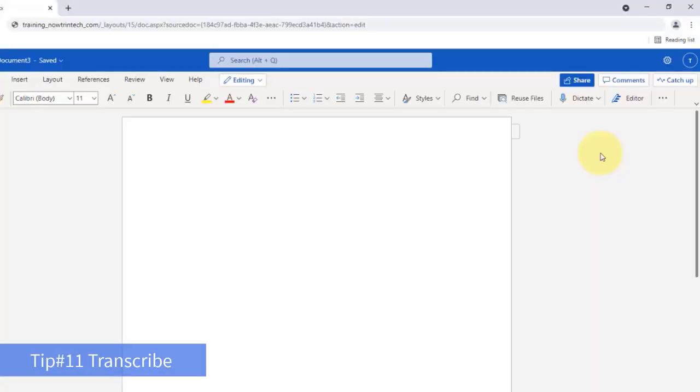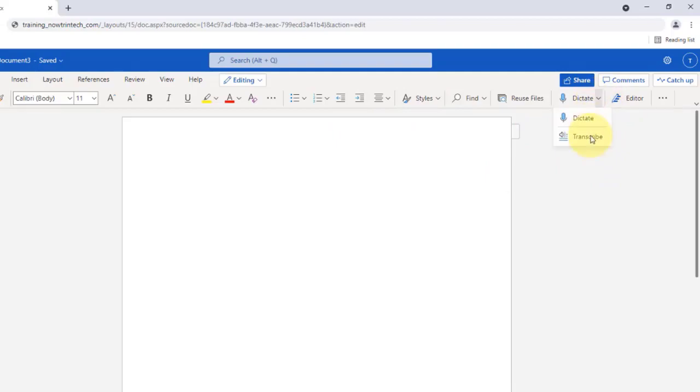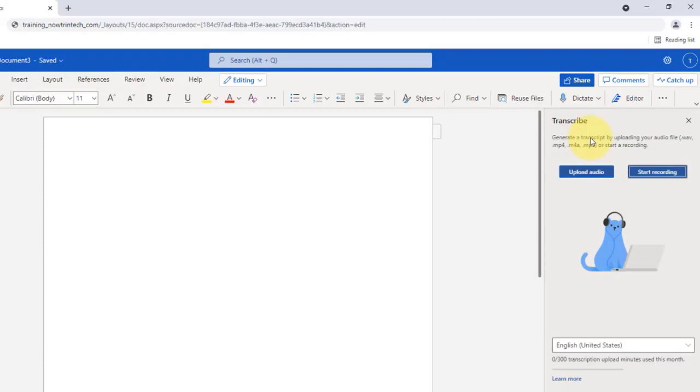Tip number 11, transcribe. So in Microsoft Word, there's a feature to transcribe, and this will transcribe a file, for example an MP3 file or an MP4 file. It will extract the audio from the file and convert it to text. So on the dictate tab, I'm going to click on the drop down here, click on transcribe. I can start recording here with my microphone. I can also upload the audio here.